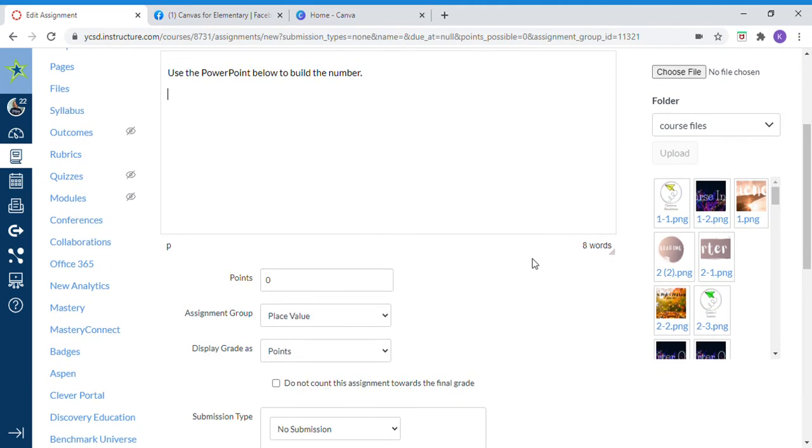Then you can kind of go down here. You have points if you're going to assign points to it. This is my assignment group, so I know that this is going to stay with place value. Now I can do a couple different things. I can do this as a complete incomplete, so it's just going to basically say when you grade it, you will say they did it or they didn't.